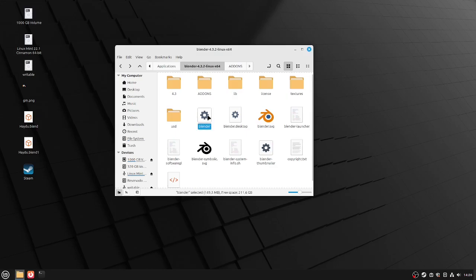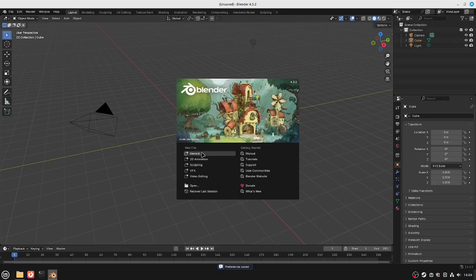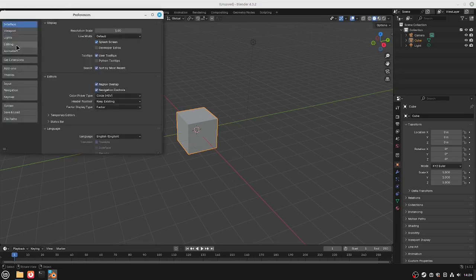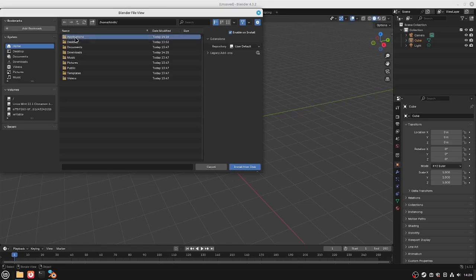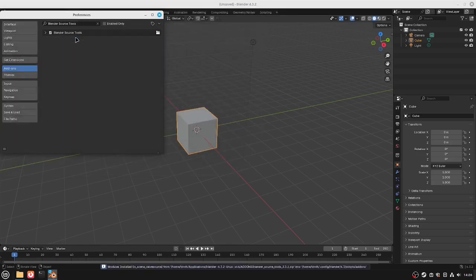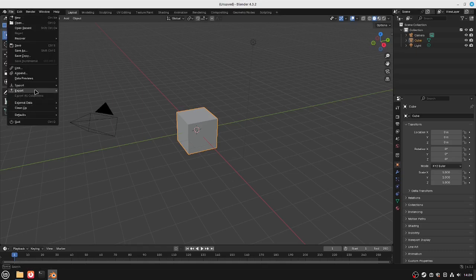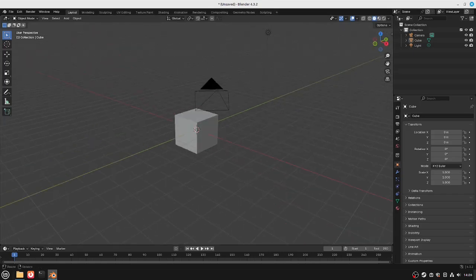Now we can just open Blender. Let's press continue. And let's press general. And now we're gonna want to go onto edit, preferences. We're gonna go onto add-ons. We're gonna click here, install from disk, applications, Blender, add-ons, Blender source tools. And there we go. We should see here, yeah, on the export, we will see source engine. And that's all we need to do for now on Blender. So let's close this.